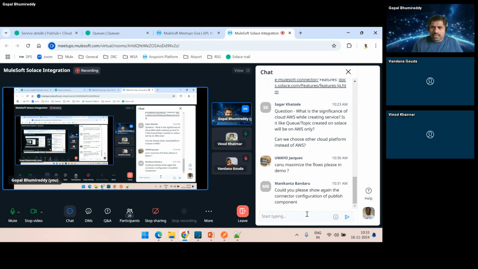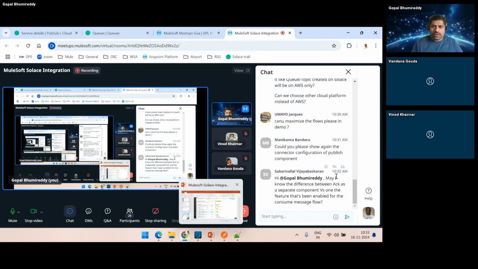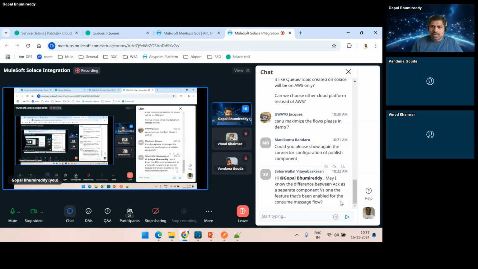Can you please show again the connector configuration of the publish component? Okay. I will come back to Vijay Bhaskaran's question again. I will show the connector configuration first.